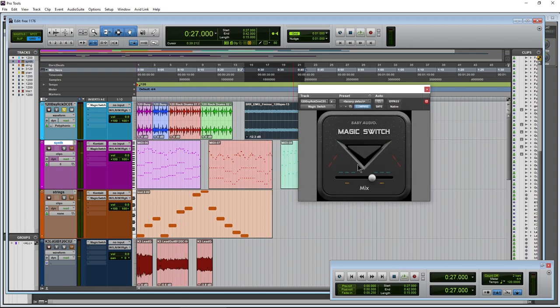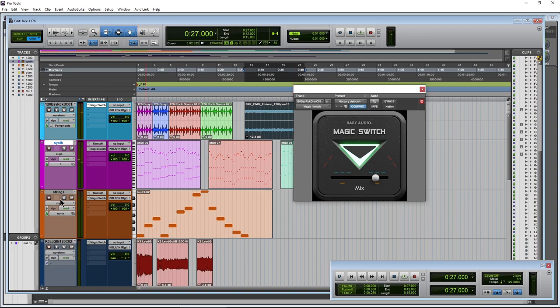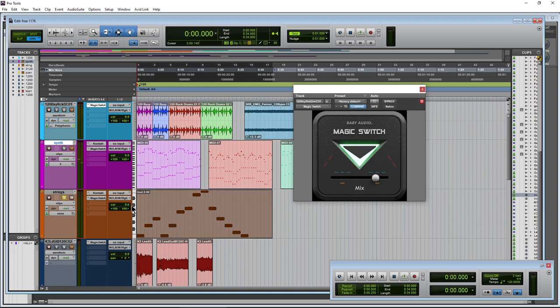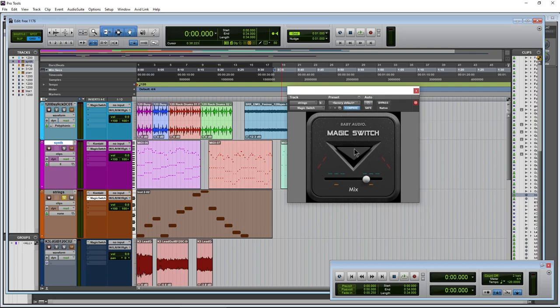It works really, really well on guitar. Pretty cool right there as well. Try it on something like strings even. Pump this up. So it's off right now.